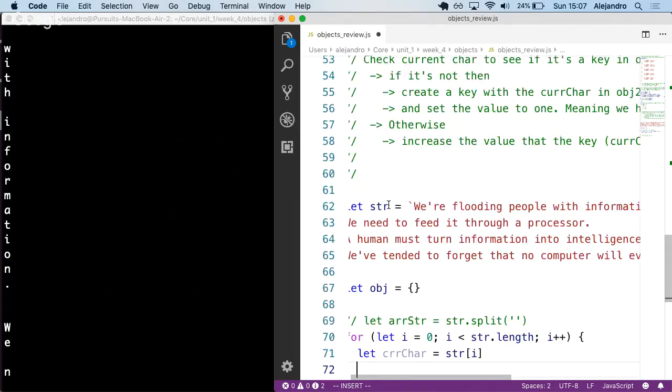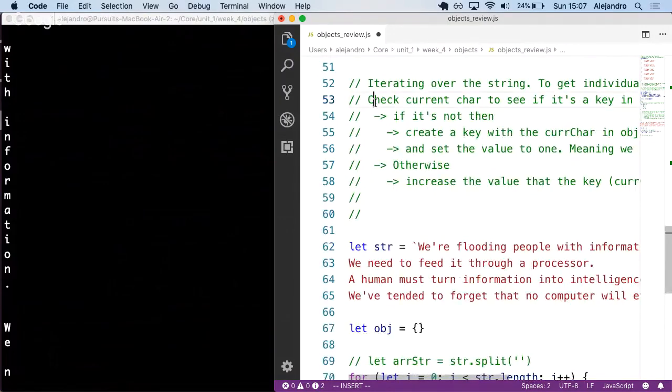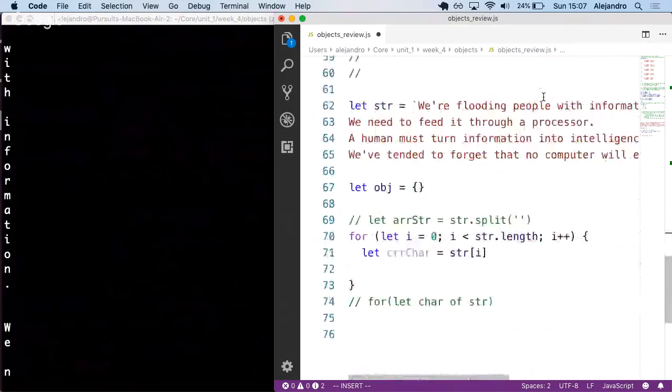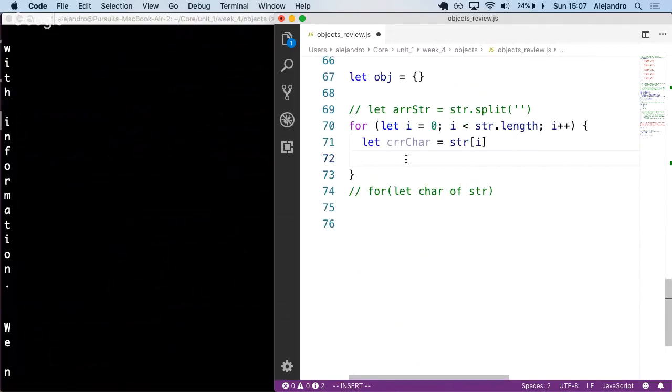Okay. So the second thing I said here is check if the current character is a key in the object. How can I check if an object has a specific key? Joey? Right. We could take advantage of the fact that if the key is not in the object, when we try to access it, it's going to give us undefined.